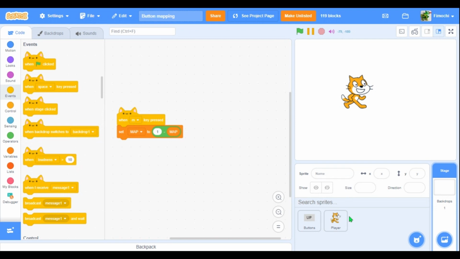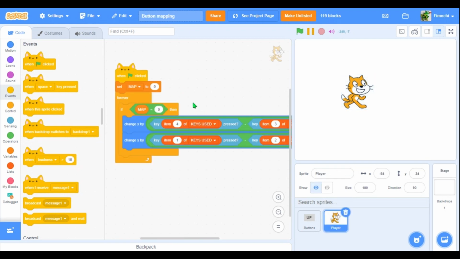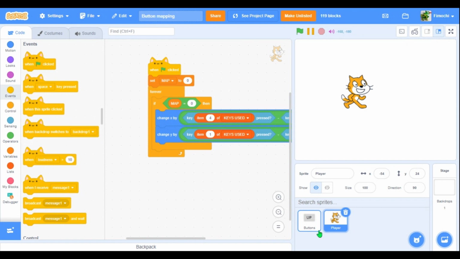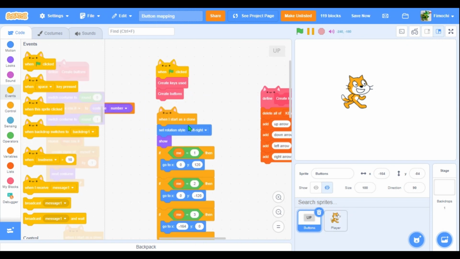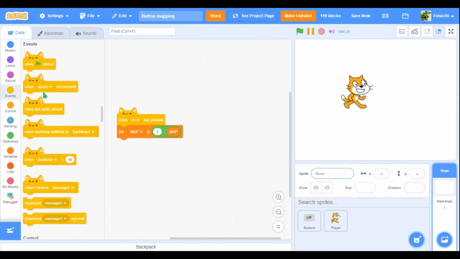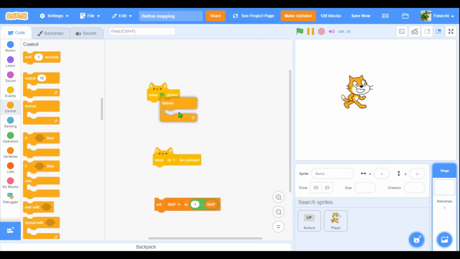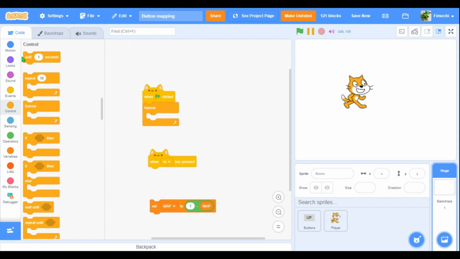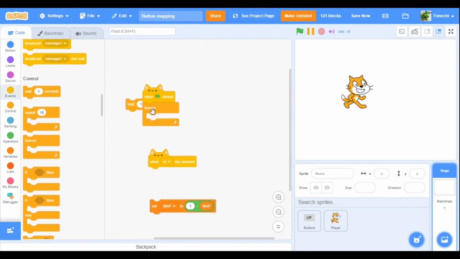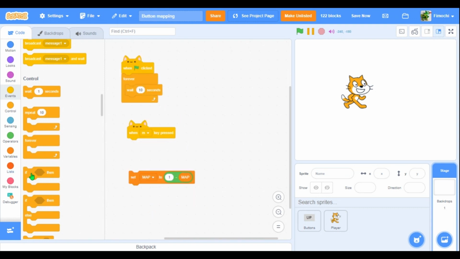For example, every 10 seconds, the controls change. So I could show you how to do that now. With this, just ignore this sprite forever, and you could also remove this. And then what would happen is go into the backdrop, when green flag clicked, forever, wait 10 seconds. So every 10 seconds the controls change.